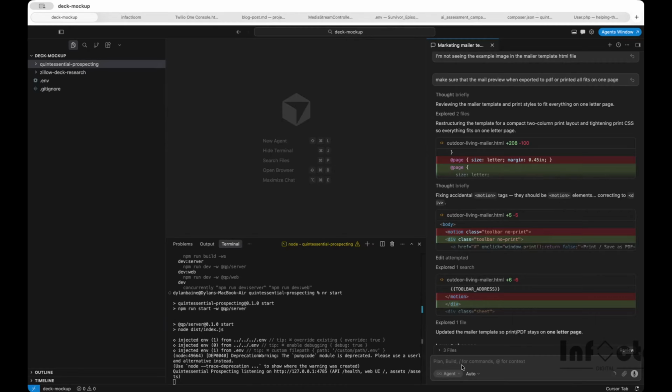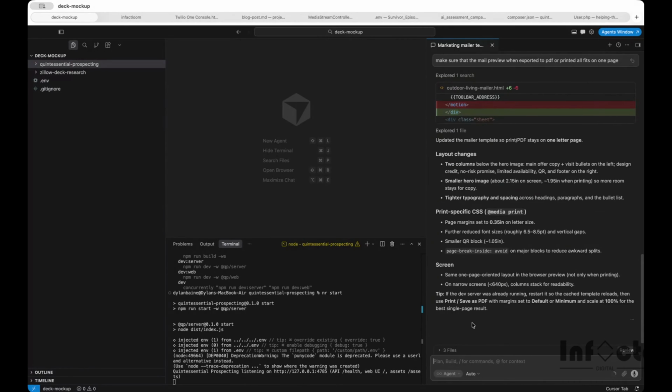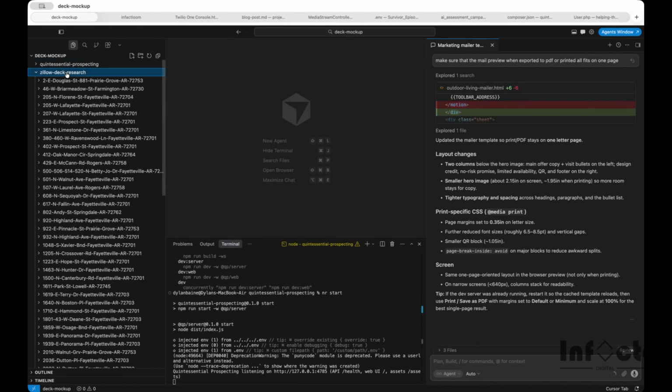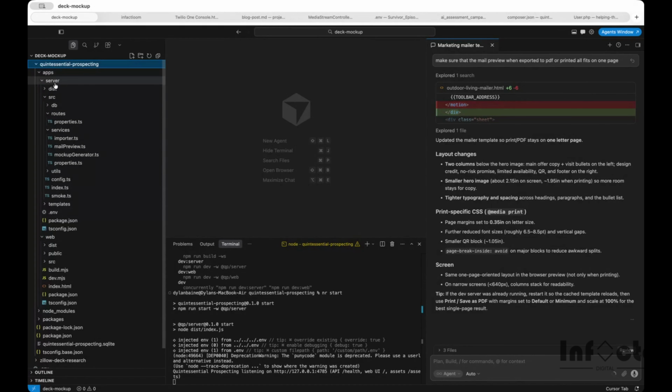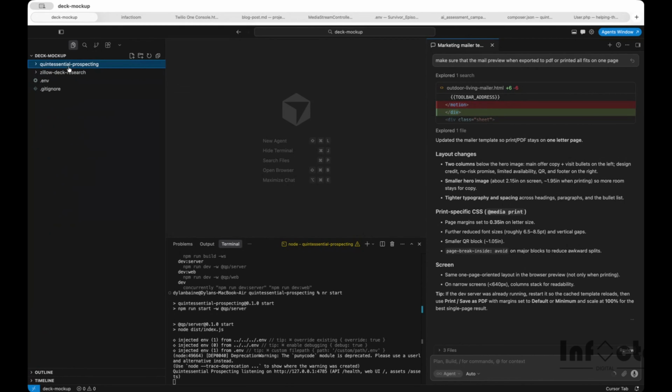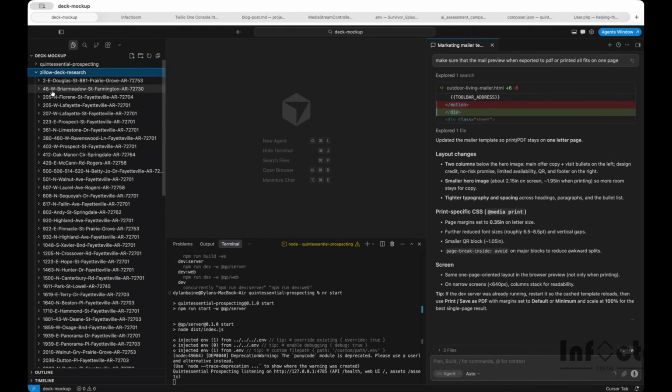And on the right here is where I have my chats with my agent. That's where I tell it what code, and if I ask it a question, this is where it answers. On the left is all the folders. And I have quintessential prospecting here. That is the actual application for me to preview everything. This is Zillow Deck Research.